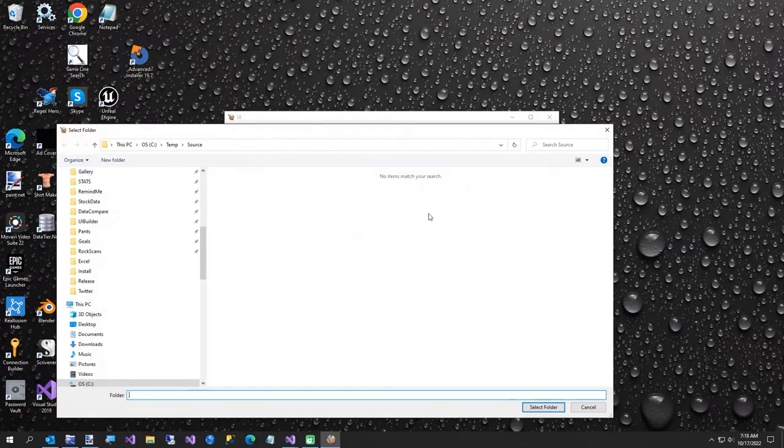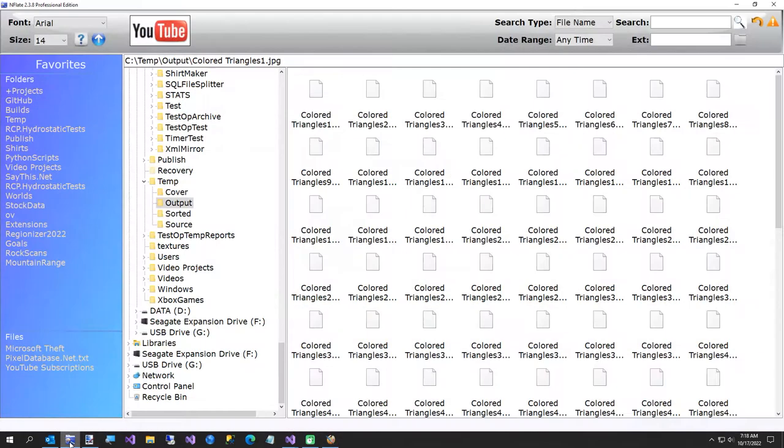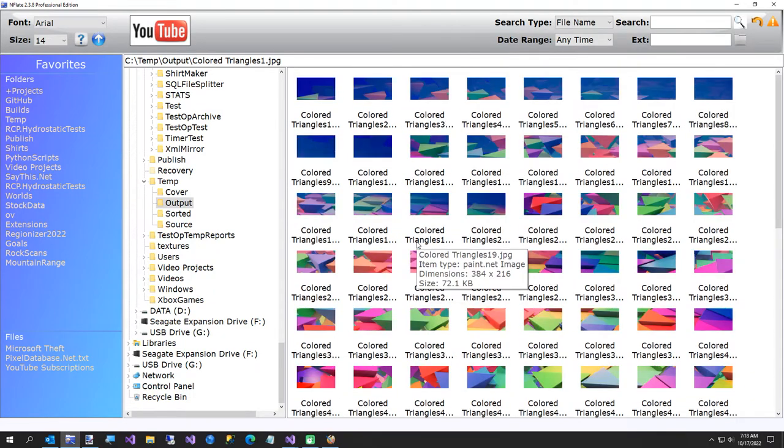Now I'm going to select my output folder. And then finally just create subimages. Takes just a second. Okay, so now we have our 100 subimages if you look at our little folder here. Okay, and now I want to sort these.